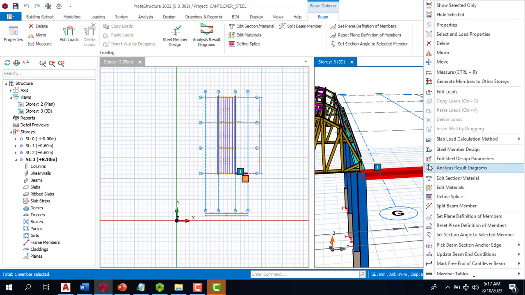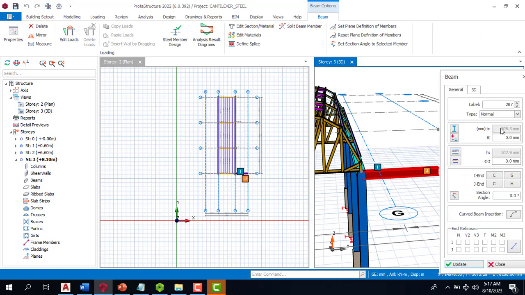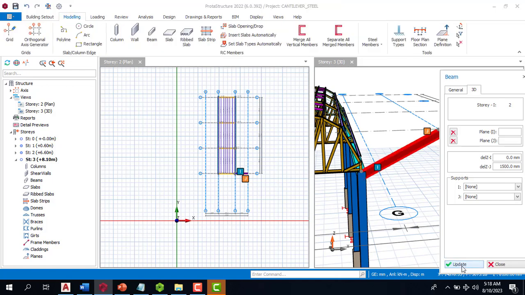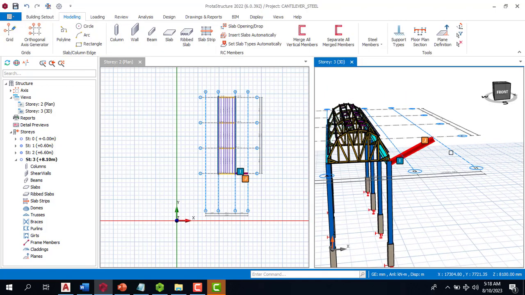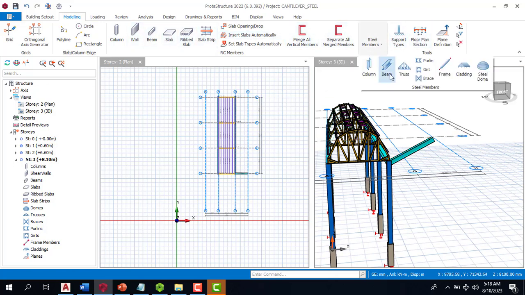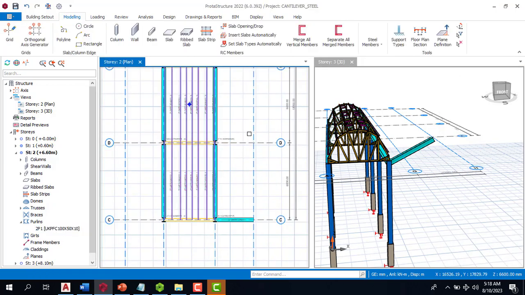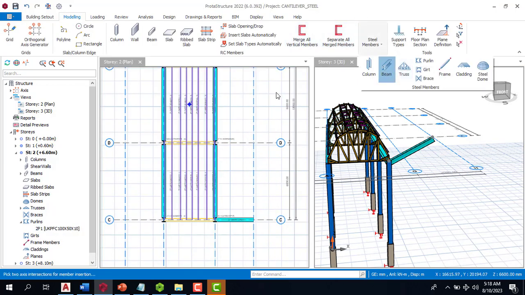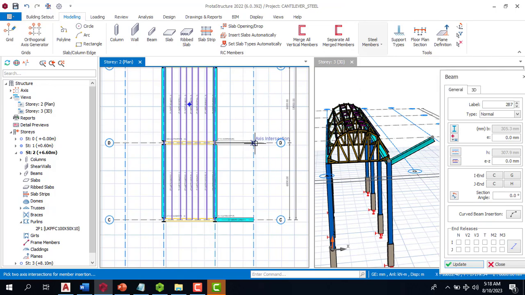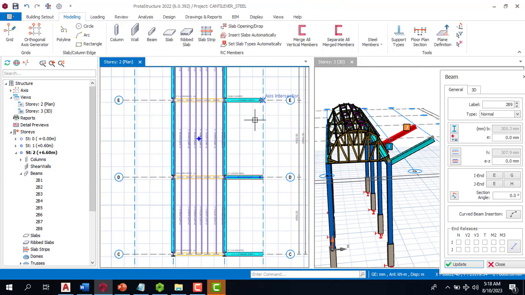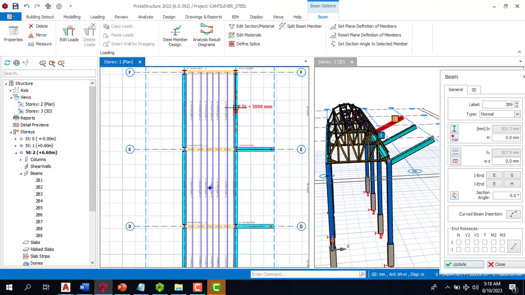So this member, I will right click on it, and I will go to the property. I will come to the 3D here, and I will type in 1500, and I will update. So similarly, I'm going to do for every other beam along this. So once I do that, I think it should adopt exactly. It will adopt it.